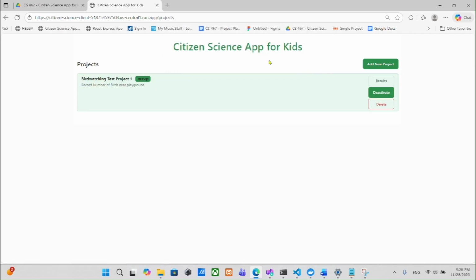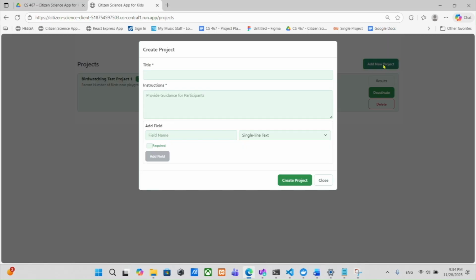Okay, so it was smooth. A results button lets the teacher see all of the students' submissions and data, and also download it as a file. When the teacher clicks add new project, create project opens. The page requires 2 mandatory fields, title and instructions.